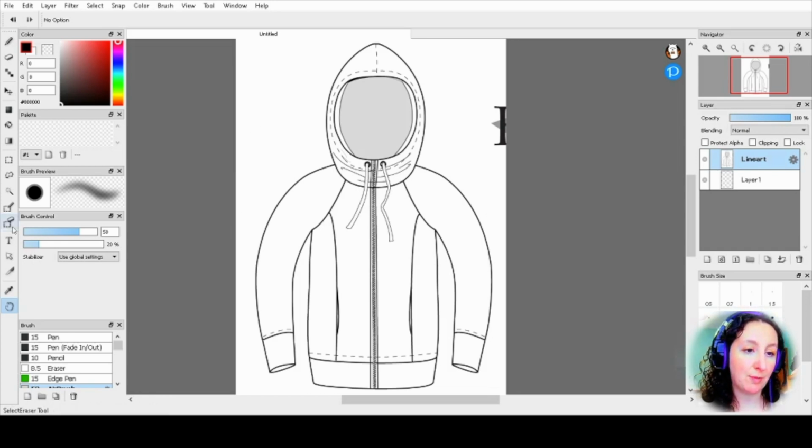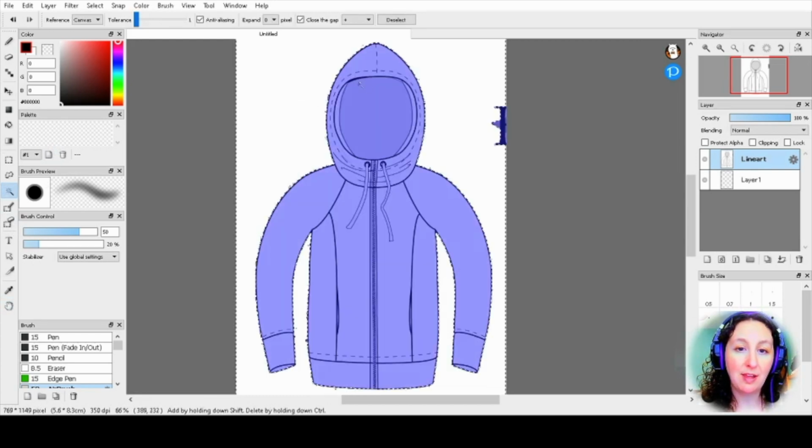So we're going to remove that white space. So we're going to select the magic wand tool over here and click it. Click on the white background outside of the line drawing. And you can see everything turns this very lovely shade of blue.